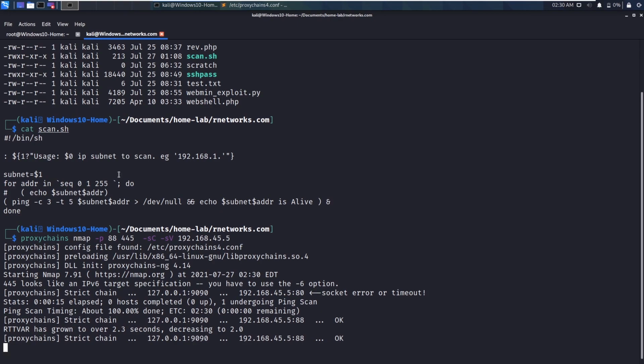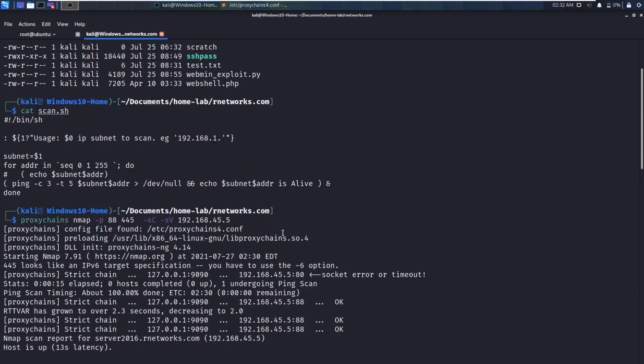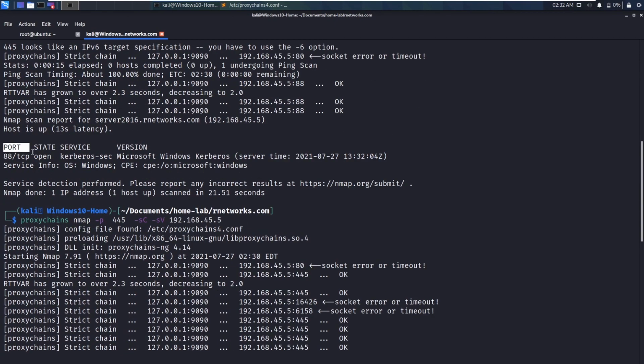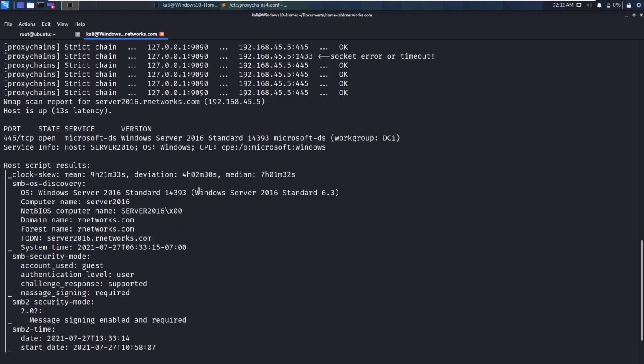So yeah, going back, I actually reran it. We see that port 88 is open and it's saying that the service is Kerberos, and we also identify the version, Microsoft Windows, and also the time here, and below is the result for port 445. You also see the clock skew. What's important here is this one: it's a Windows Server 2016 Standard 6.3. We get the NetBIOS name, the domain name, the forest name, and the fully qualified domain name.